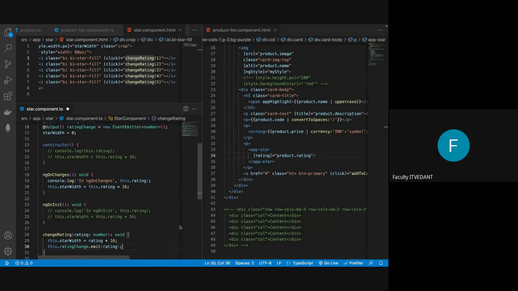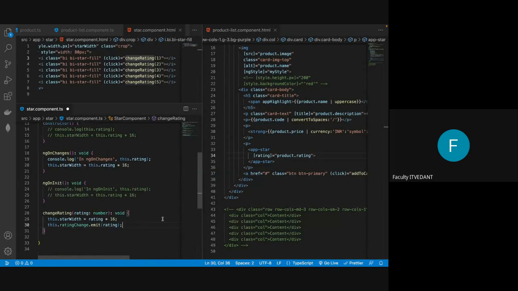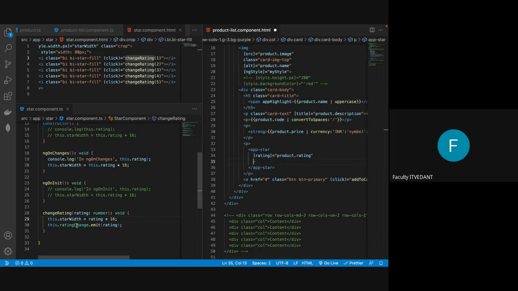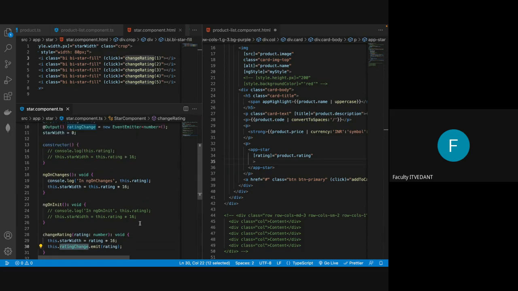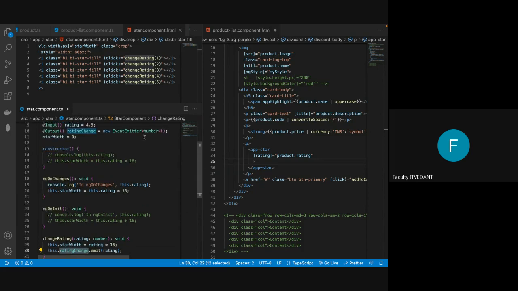If I pass the rating here, I should basically get that rating here. How do I get it? How do I get this rating here? Like we are binding an event object or doing event handling, we can do the same thing here. Rating change is an event, because we have created it as an output event emitter.